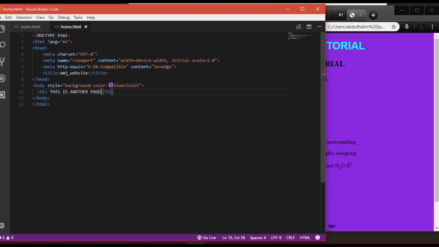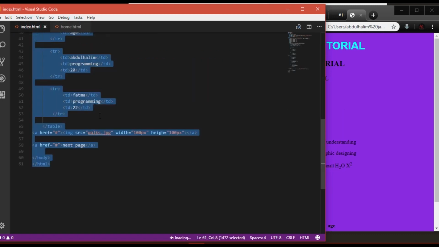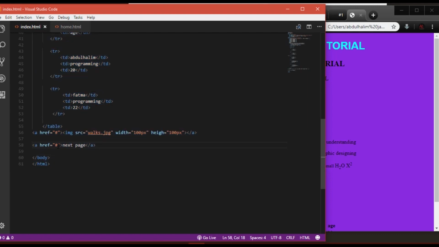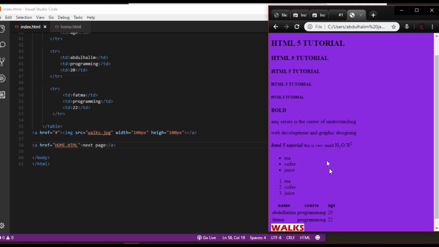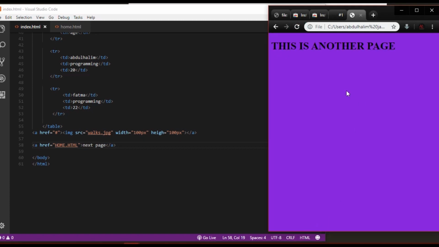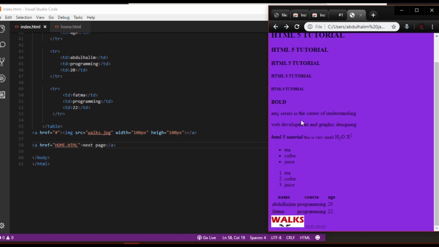But you should understand, we have the link. So here, in place of the hashtag, we're going to put home.html. Here we put the page that we have created, the new page, and that will be our link. So save it, and come here to next page. If you click, then we see this is another page. Go back. So that is how a link works.